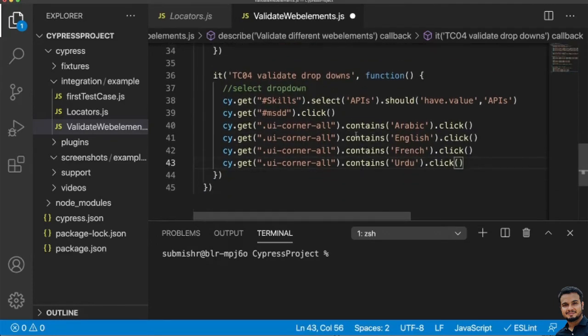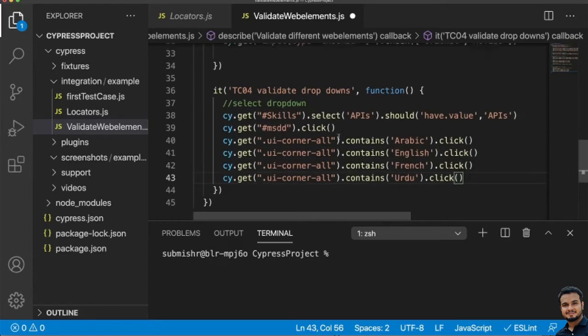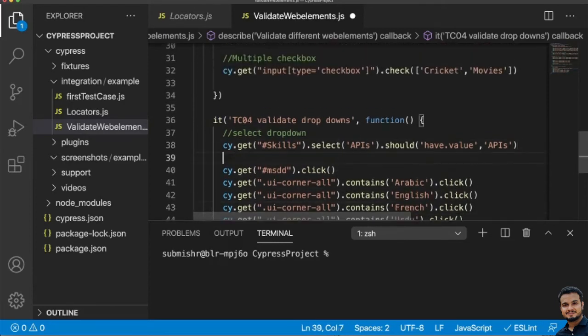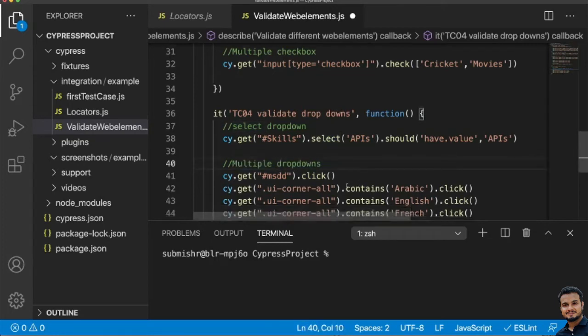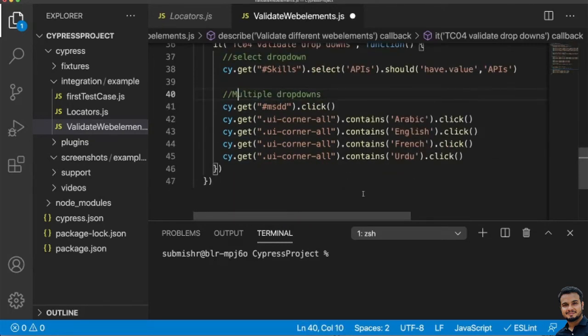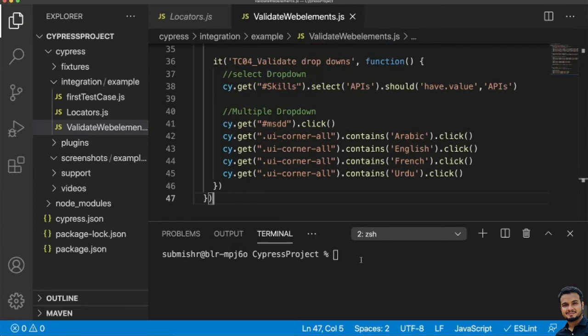Okay, you can select multiple drop downs. So let me write it here, select multiple drop downs, or you can just write multiple drop downs, that's also fine. Okay, now let's execute and see how it is working.